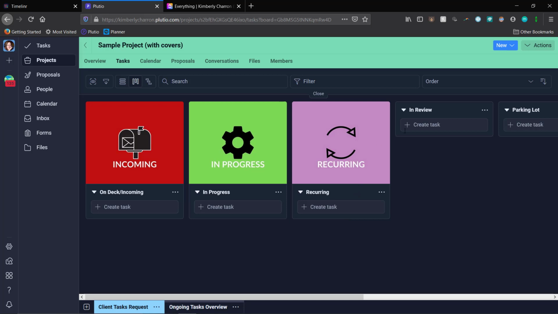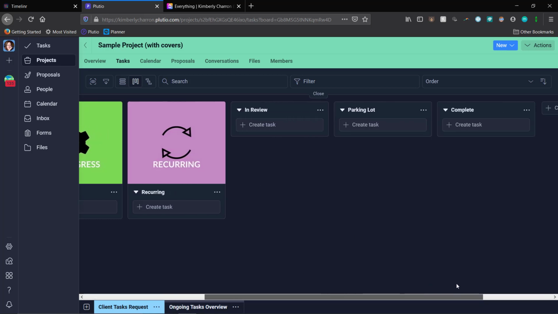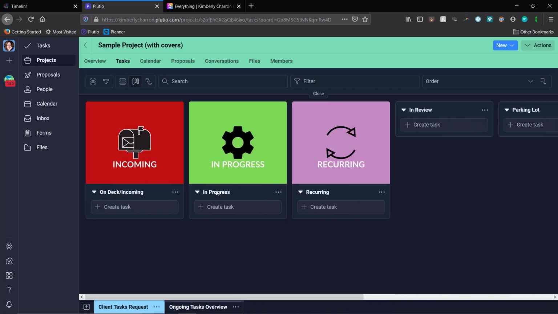And then I didn't put covers, so these are my pretty covers I made. I didn't put covers for in review or parking lot, but for parking lot I put a car, and then complete. And you can add any task group that you want. You can make any covers that you want, like in Canva, and then upload them in here. You can put pretty pictures in here, whatever you want. I love how customizable Plutio is.